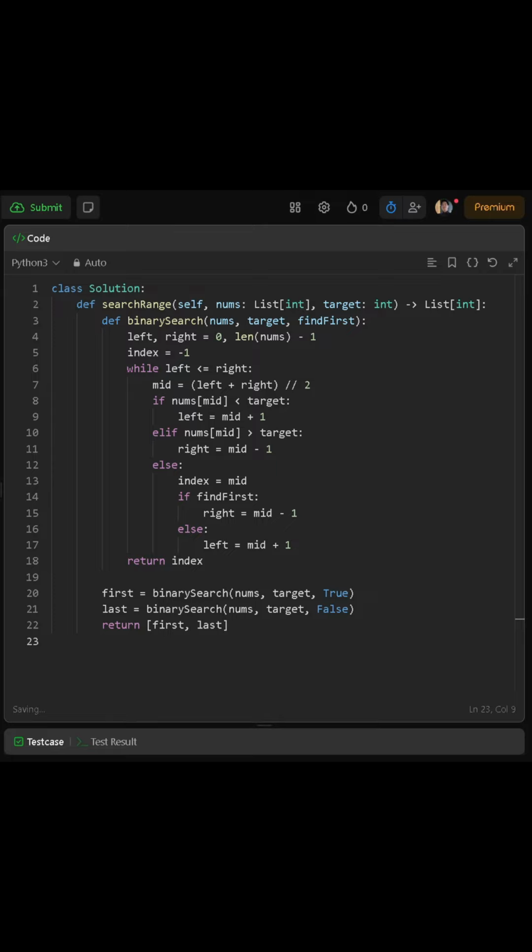While left is less than or equal to right, we calculate the middle index by taking left plus right divided by 2. Then we check the value at that middle index. If the middle value is less than the target, that means the target must be to the right, so we move left to middle plus 1. If the middle value is greater than the target, that means the target must be to the left, so we move right to middle -1.